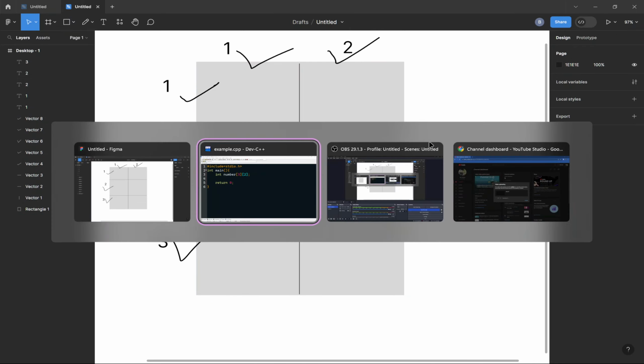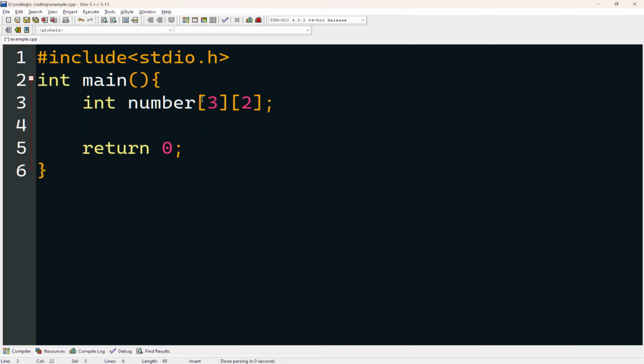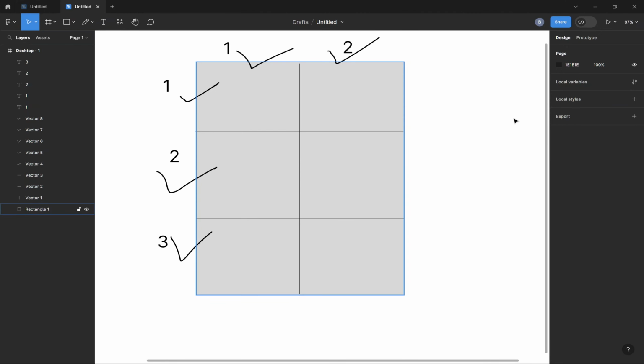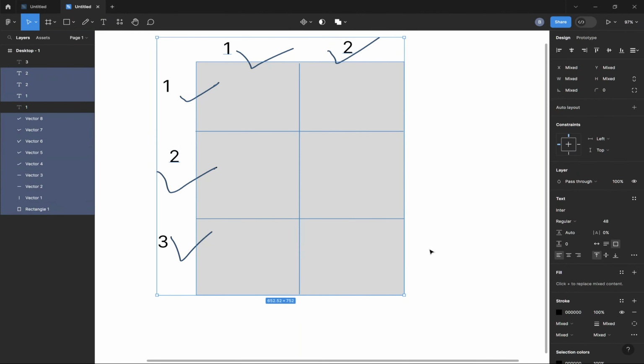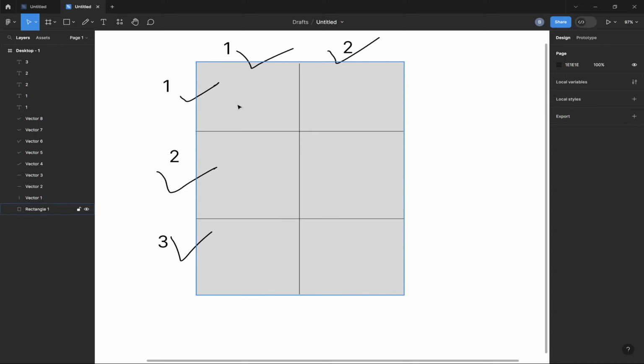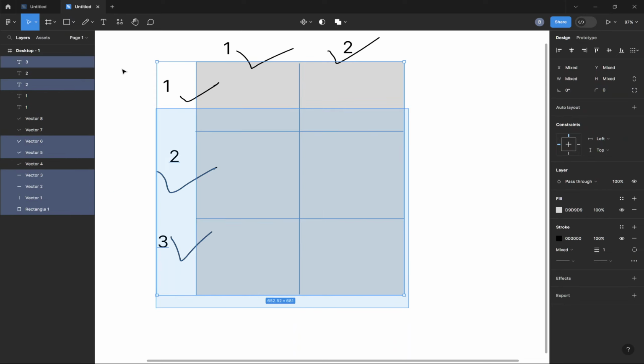Same as here, we write a 2D array where the row is 3 and the column is 2. So how many elements will be stored in this array? Of course 6 elements. If I visualize this, this is the 1 1 position, this is 1 2 position, this is 2 1 position, this is 2 2 position, this is 3 1, and this is 3 2.